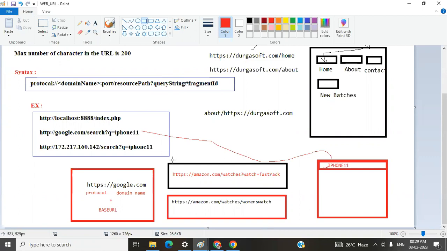Okay, then third one. Ma'am, one question. When you get inside the watches page, then it will look for a watch by the name fast track only. If it is not there, it will not look. How is it, ma'am? I'm a bit confused.